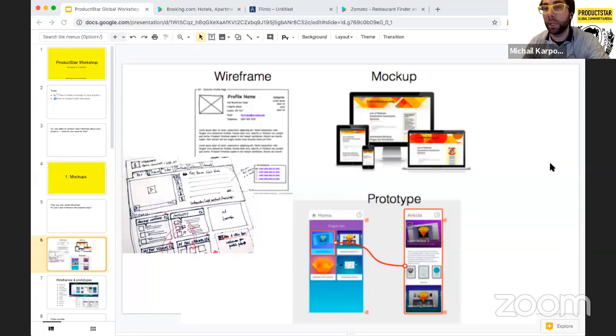You can express your ideas about the product in a really draft style. After that, you can ask your designers, if you have a designer in your team or maybe a freelance designer, to make a mockup from your ideas, from your wireframe. So it's the second step. You give your designer some ideas, and the designer creates a mockup. It's like the usual design of your product.